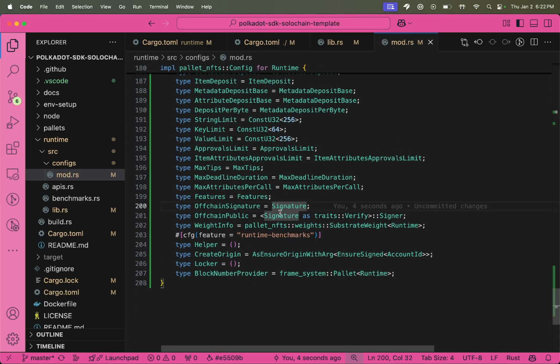Scroll all the way down. Okay, we got Signature, Signature as traits Verify, Signer. That one, do we have that one? I think let's continue. Let's look at the other one. So as Ensure with ARC, do we have that? I think some of these Ensures we're going to need. I don't want to compile now, because I know that there's some types still missing. If we compile now, we're going to get a lot of red.